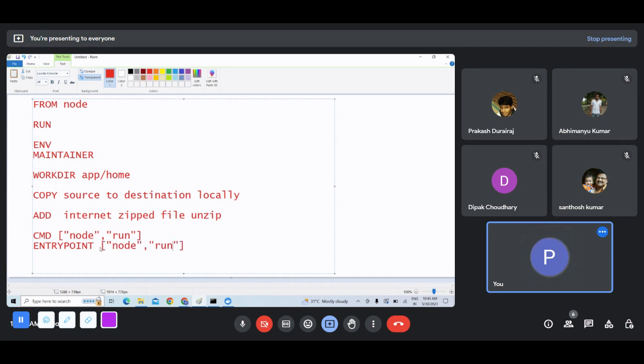Okay, let me interchange here. Let me do a quit here, let me do a run here. Now see, whatever we define in ENTRYPOINT, CMD and ENTRYPOINT commands are the same, the function is same, but the thing is, whatever we define in ENTRYPOINT will run first, that will be the priority, and after that whatever we define in CMD will run at a later stage. Okay, that is the thing here.